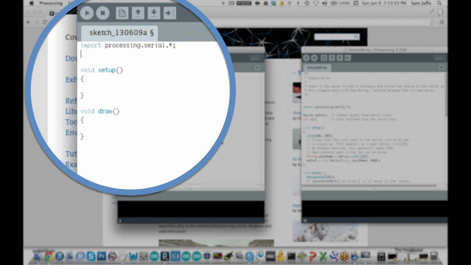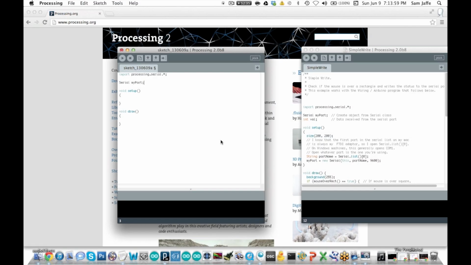Next, we'll declare a serial object and call it myPort. An object is basically a box where you can store parameters and functions. For example, this serial object will store an address which it'll write to. It will also have functions that we can use like the aforementioned read and write. We'll see how to manipulate this object to get it to do what we want to do later.